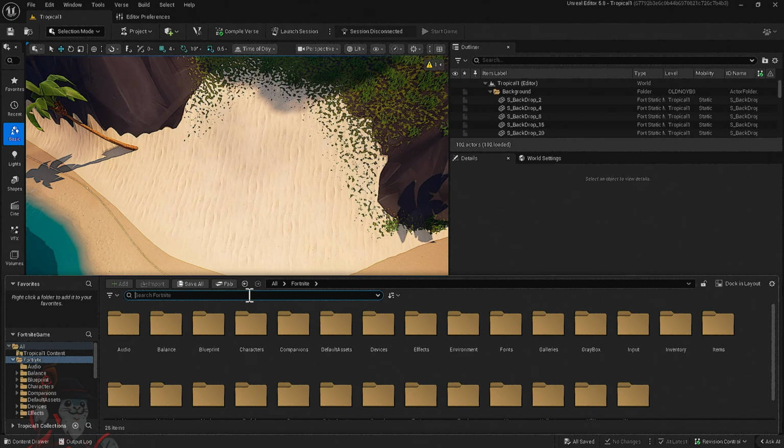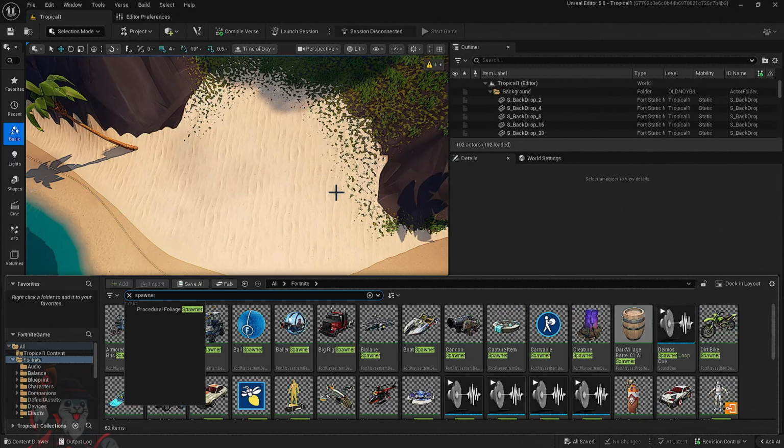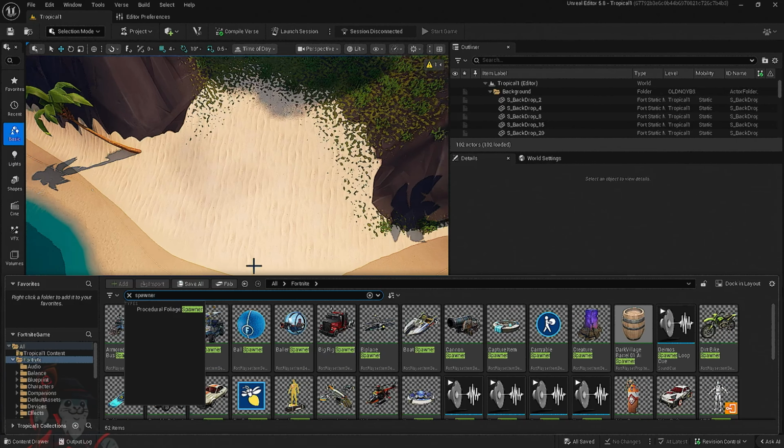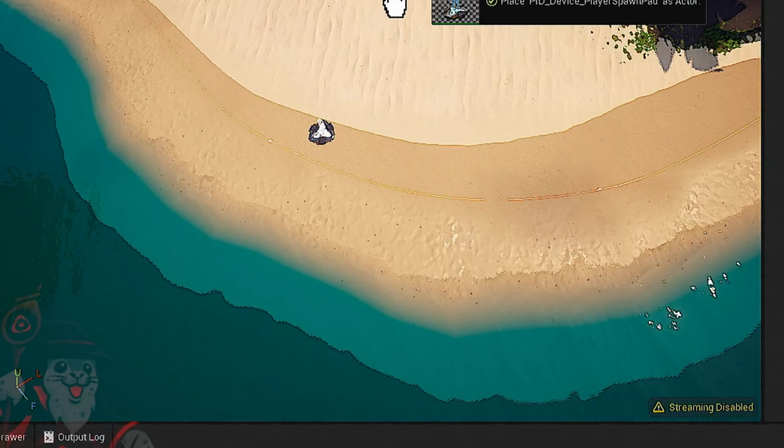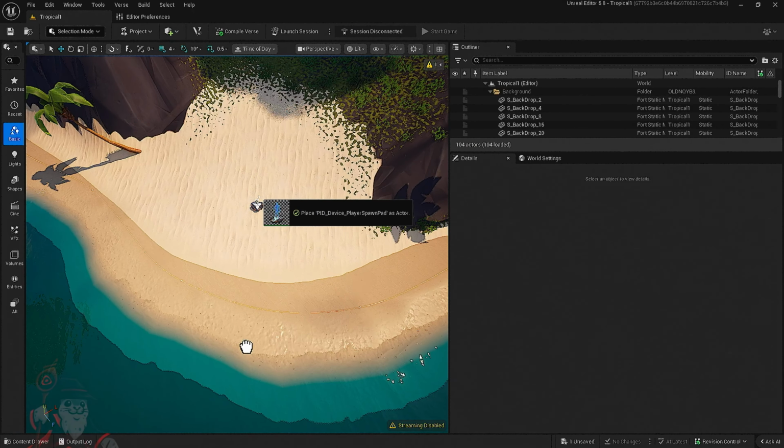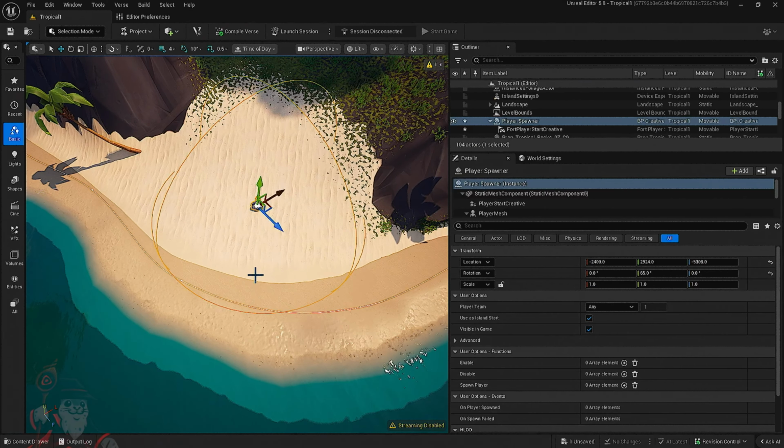So what we want to do is type in spawner. Okay, and then you should look for player spawner. Okay, here's the player spawner here. We're just going to go ahead and drag it into the scene here, and we're going to drop it. Now I'm going to hit F to zoom in on it. Go down a little bit. I just want to make sure he is level there. You can also just hit the End key and it'll bring him straight down to the ground.